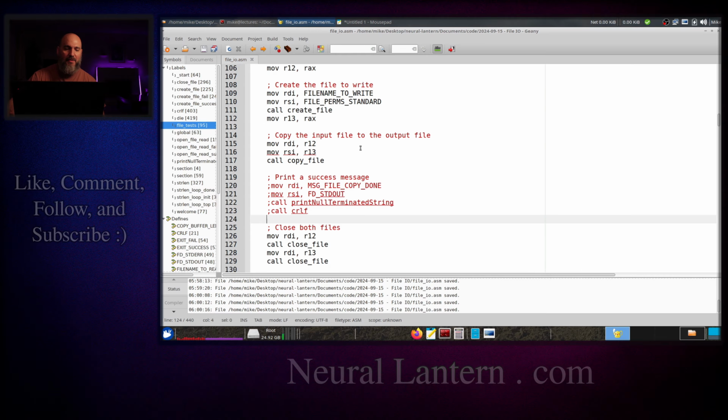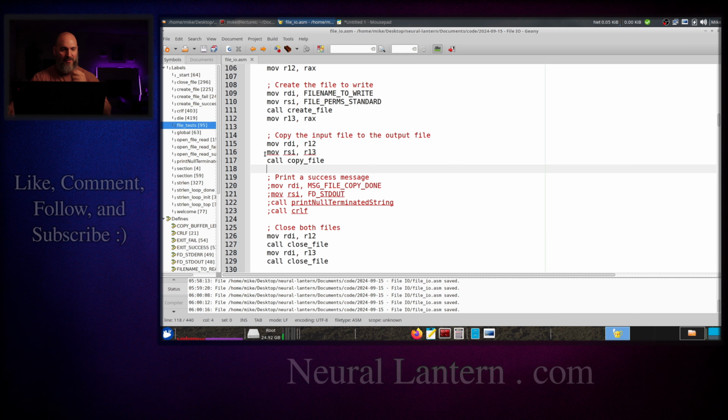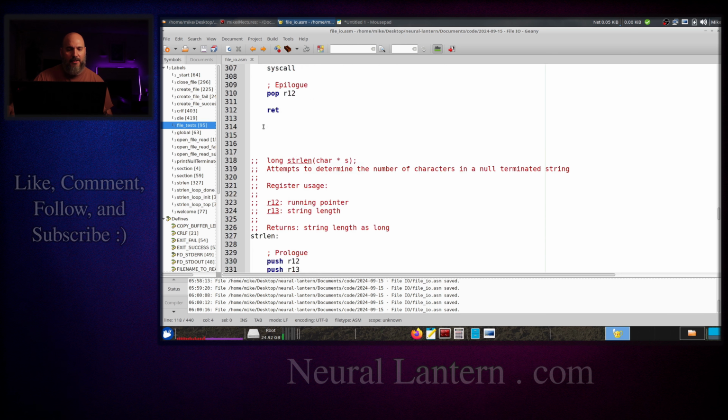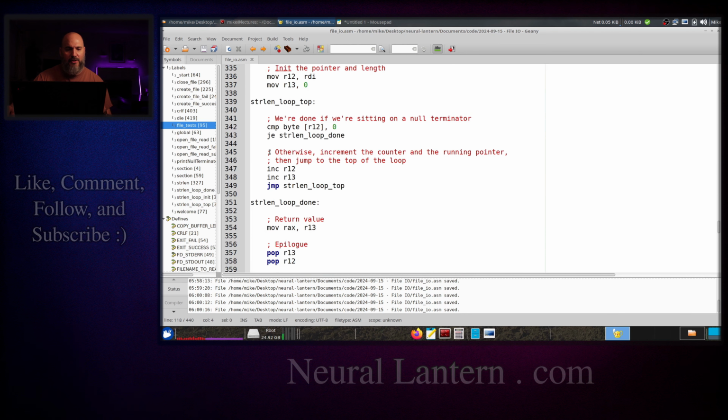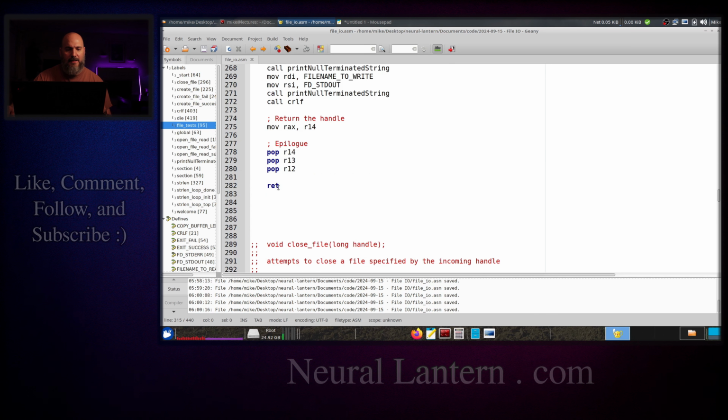So now we got to do the copy file function. So where's that at? Okay, I'm going to copy paste this whole thing. You know what? This would have been like a 5-hour video if I actually had to type this by hand. I can't even remember how long it took me to write this program. I think it was like an hour because I was doing it from scratch off the top of my head. So this would be a nightmare to type, I think, on video, even if I kind of already know how to do it now. So let's see, string length, print null terminated string. This is close file. This is create file.